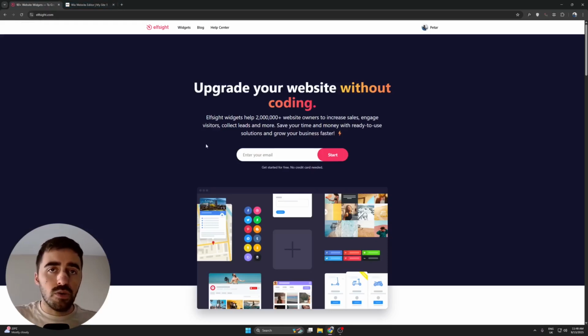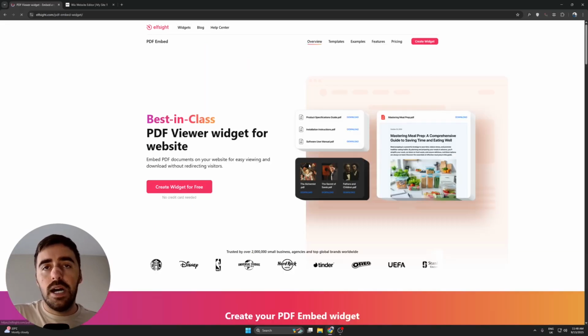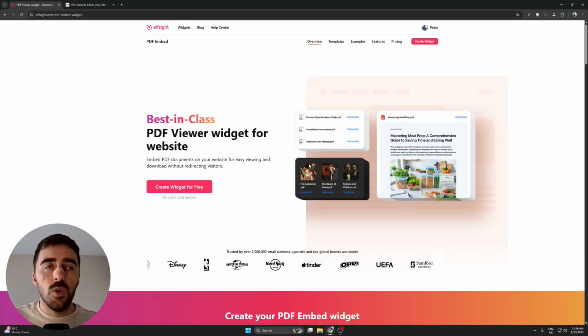From here, I want you to go to the top of the page, which is where you will find this widgets button. Simply hover over it, and then on the right hand side, underneath the tool section, about halfway down, you will find PDF embed right here. I want you to click on that, and that will take you to the PDF viewer widgets page.